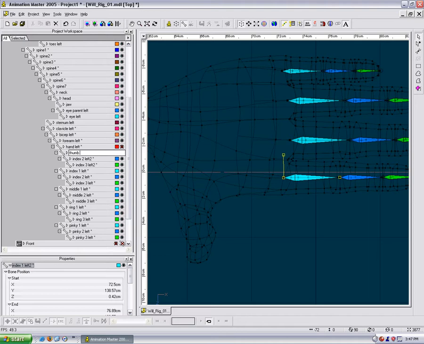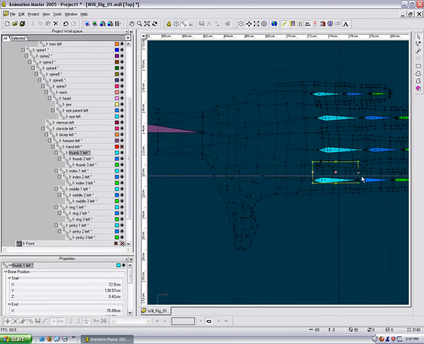Thumb 1 left, thumb 1 right. Oops, not right. Thumb 2 left, and thumb 3 left. Okay. So now grab this one, hit N, and let's bring its pivot point back to about right here. I want it to be down low.